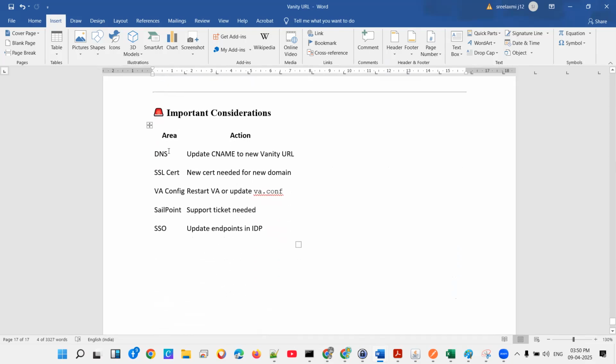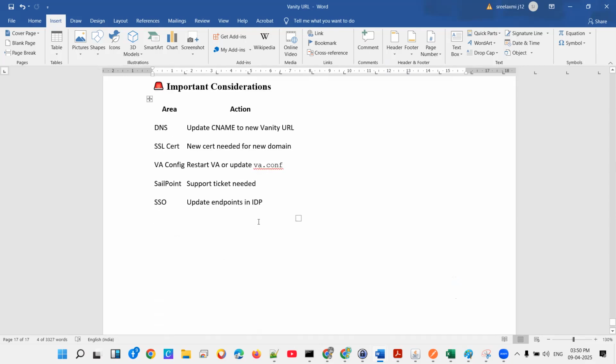So important considerations are these: DNS, SSL certificate, VA configuration, SailPoint, and SSO. When it comes to DNS, update your CNAME to the new Vanity URL. When it comes to SSL certificate, a new certificate is needed for the new domain. VA configuration: restart the VA or update the VA conf file. Then SailPoint: a support ticket is needed. SSO: update endpoints in the IDP.